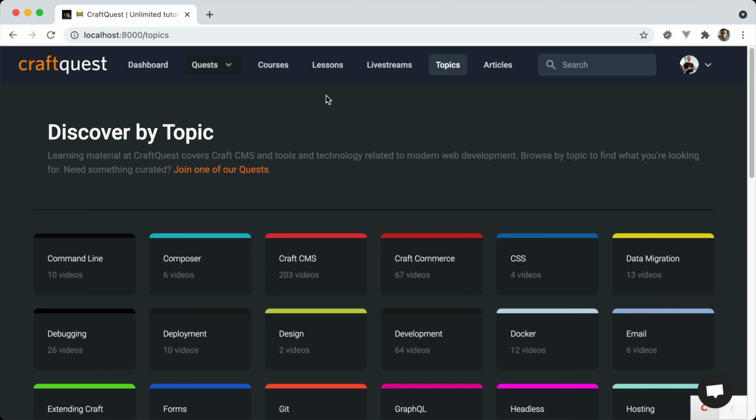And this is the navigation that is currently, as of this recording, on the CraftQuest site. But there's some other ways that we can do navigation. So let's talk about how we can do it with a global set. So we can manage the navigation in the control panel.